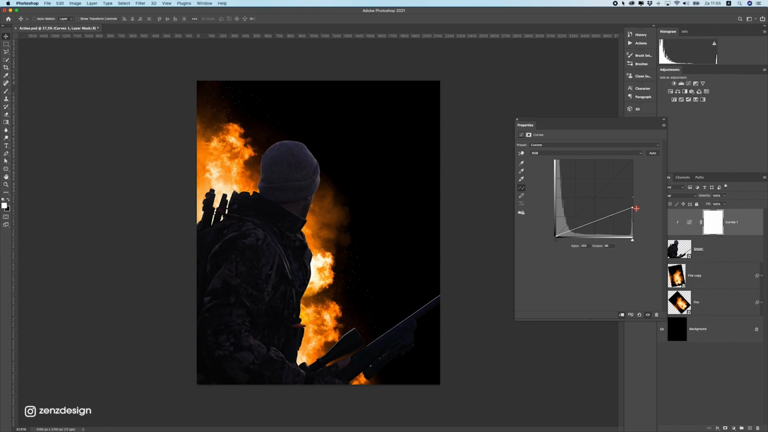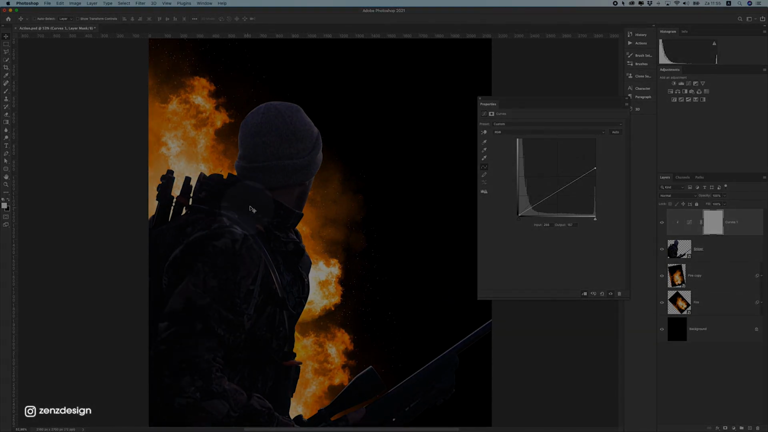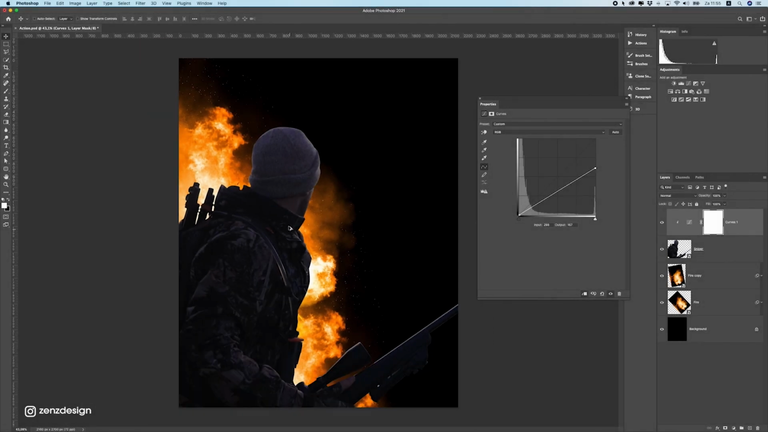And now we can see here, we can make them darker. So let's make them a bit darker, not too much. So something like this. Now we need to make sure he's only dark at this side because there we have flames and we need to make sure this light is gonna come on these parts.